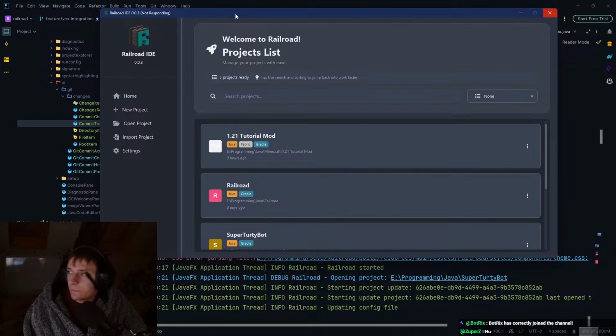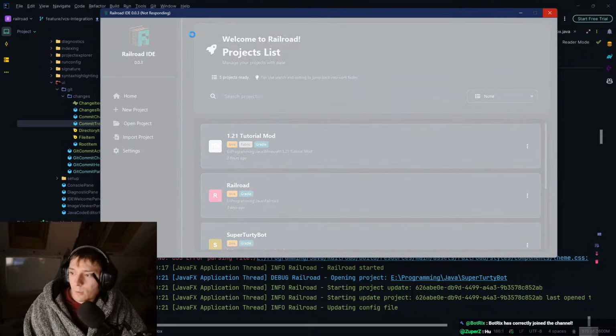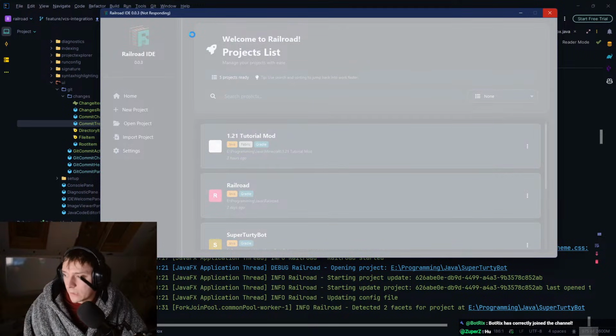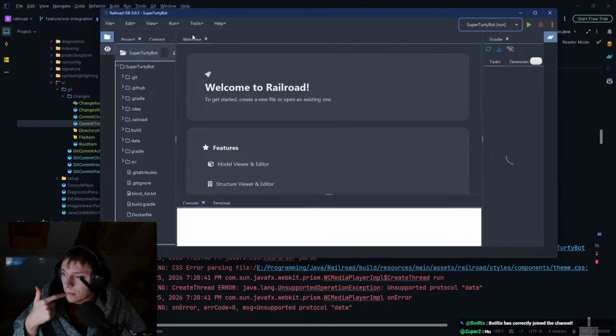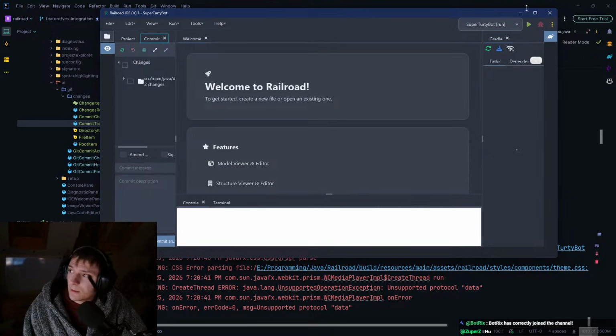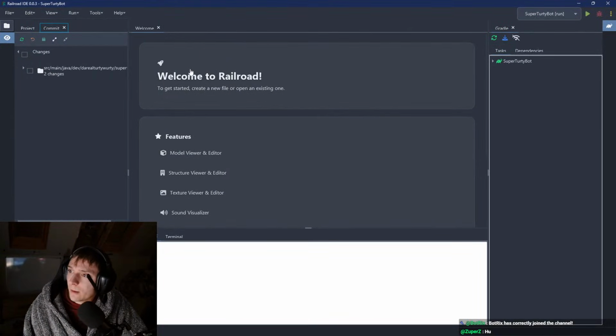Now, we do need to fix this at some point. So the UI freezes when you open a project. I think it's a mix of multiple things. I think it's something to do with the facets, and then I also think it's something to do with the Gradle window, and possibly something to do with the commit stuff, but I'm not sure about that.